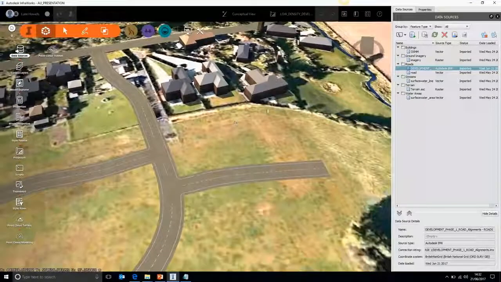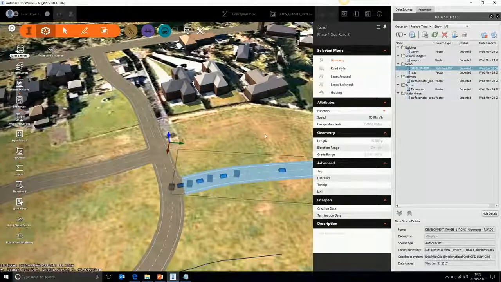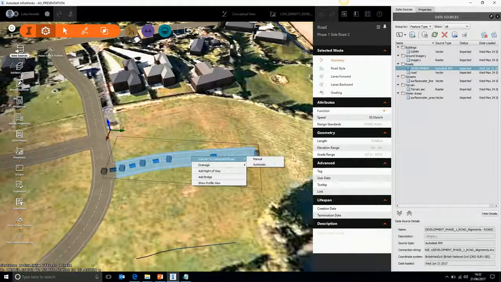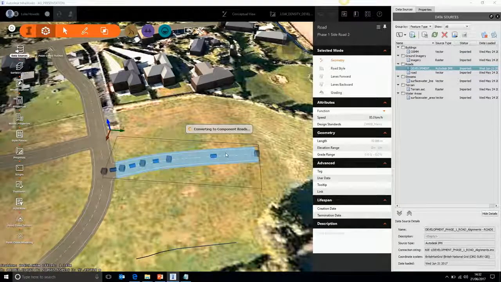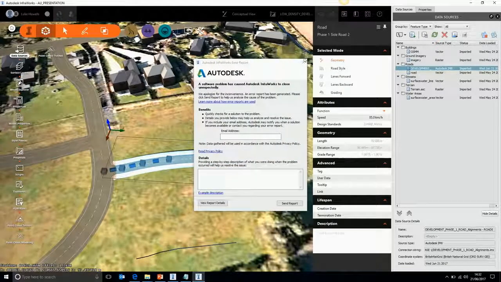So I've brought in my road. It has come in as a design road itself, if I hover over it. It's come into a DMRB standard, because that's what we've got preset in this software. But I can easily convert it back to a component road. And once it's converted back to a component road, it then gives me control again over the vertices, and I knew that would happen.